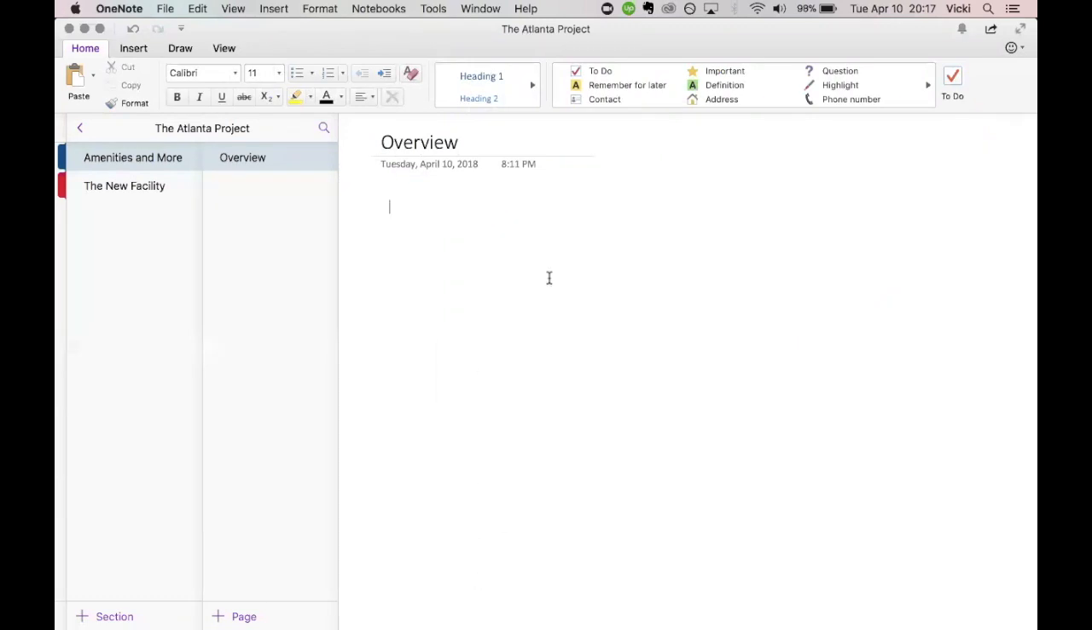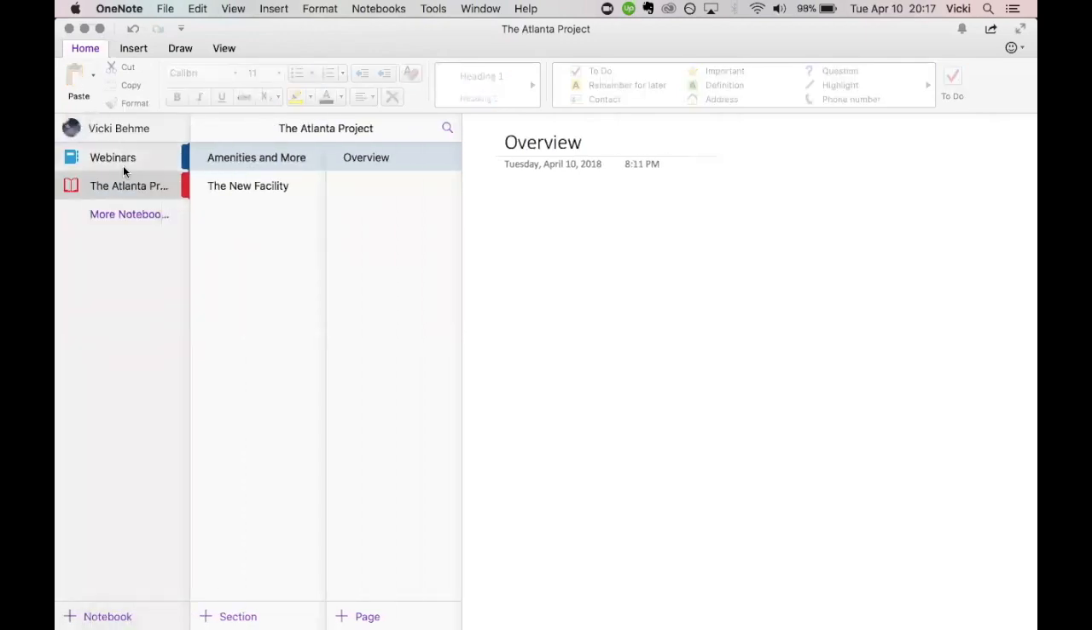So again, to review, we've got our notebook here. We have our section, which is like a chapter, and then we have the individual pages within the chapter. That is the notebook structure for OneNote.